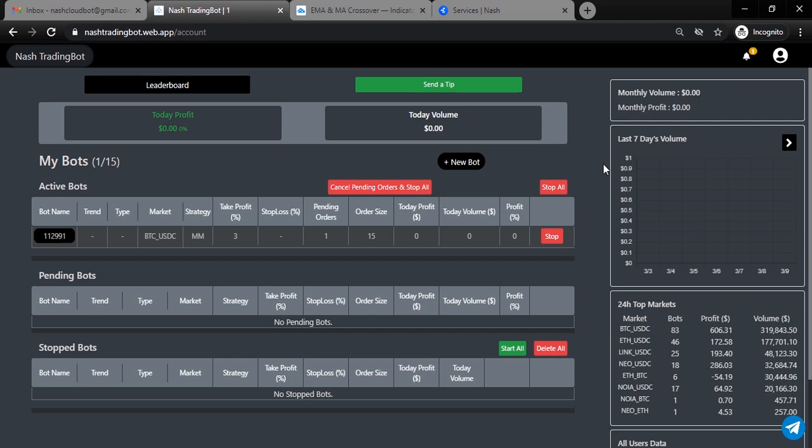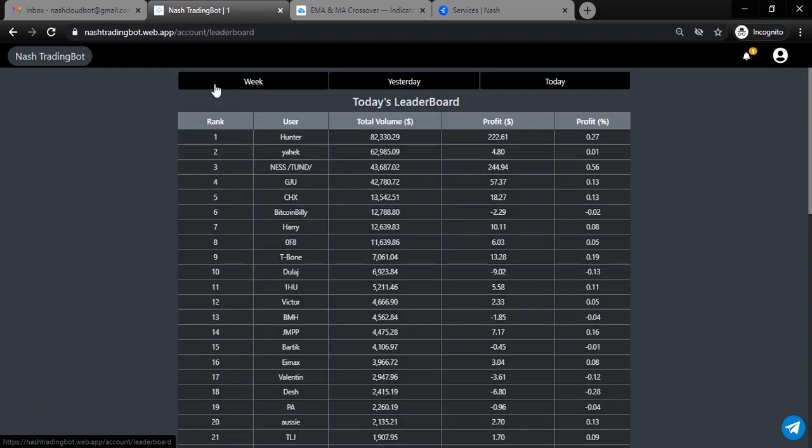We created our first bot successfully. Let's go through the platform. In this section, it displays your last 7 days trading volume. Here it displays last 7 days profit. If you click again, it will display your last 7 days Nash account balance. It will take a snapshot of your account balance every morning and display it here. Also, you can go here, it displays the other traders and their volume and profit.